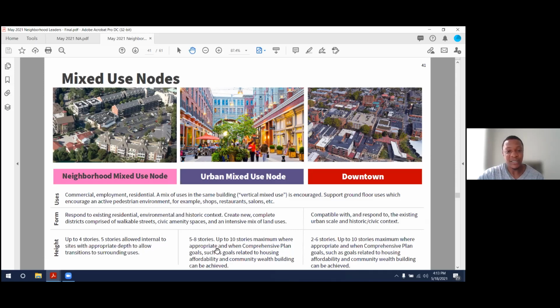Urban mixed use nodes, again, are more intensive than your neighborhood mixed use nodes. These areas can range up to 5 to 8 stories, up to 10 stories where appropriate, and when comprehensive plan goals can be achieved, and of course, where it responds to existing residential, environmental, and historic areas of concern. And then downtown, heights in that district ranging from 2 to 6 stories, up to 10 stories where appropriate. And again, where it makes sense, where it fits within the existing urban fabric, historic context, and where the city's comprehensive plan goals can be achieved.